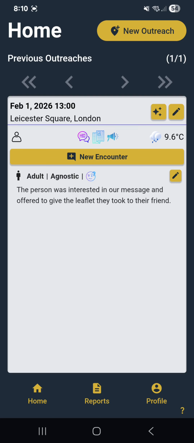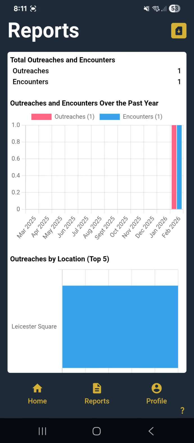Okay, now that we have our first encounter and our first outreach created, what this now allows is the reports that the application has the ability to generate. We can click on that. Without an outreach and an encounter, the report page would just come up pretty much blank, and it would point you to go ahead and create your first outreach and encounter.